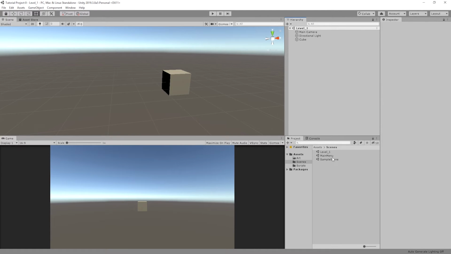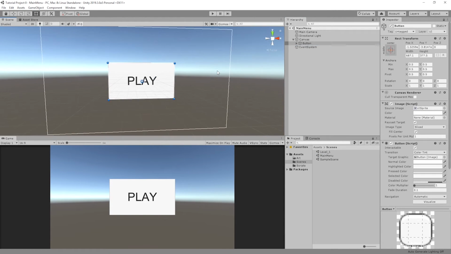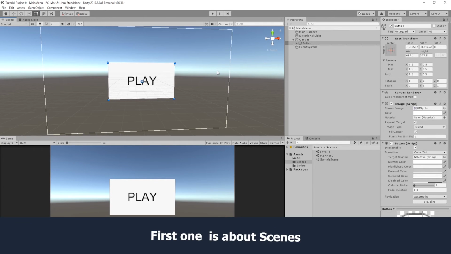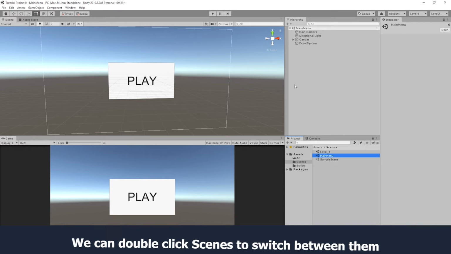Let's switch back to the main menu. And in here, we're going to find our button, the play button, and we want to make it so when we press this, it will change scenes to level 1. Now, there's two things that we need to know before we try to do this. The first one is about scenes. While we can double-click scenes to switch between them, the code actually has one extra step before it knows how to switch scenes in Unity.